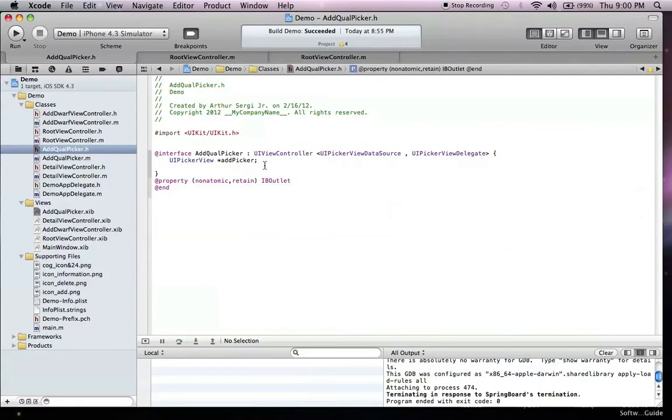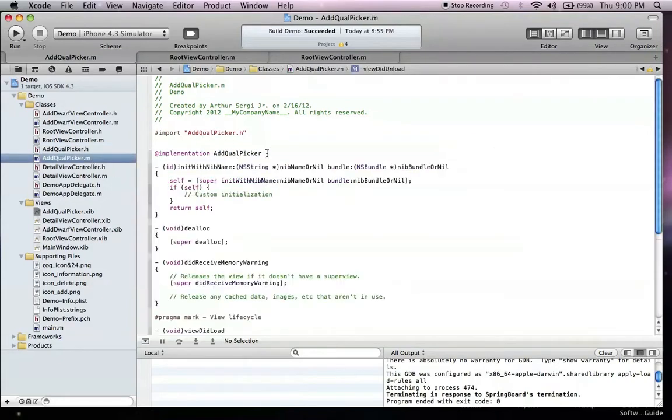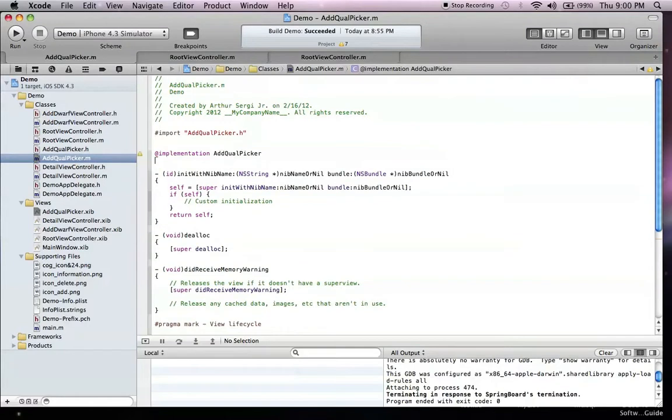And we're going to just copy this again here. Right? We need the outlet because we need to connect the outlet with what we just put into the nib. We're getting this warning because we have to what? Synthesize. Create setters and getters for that variable.